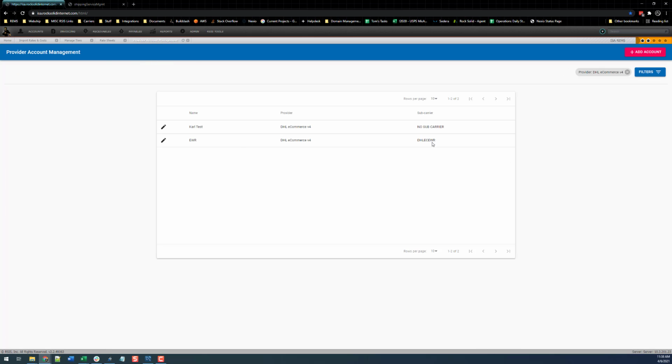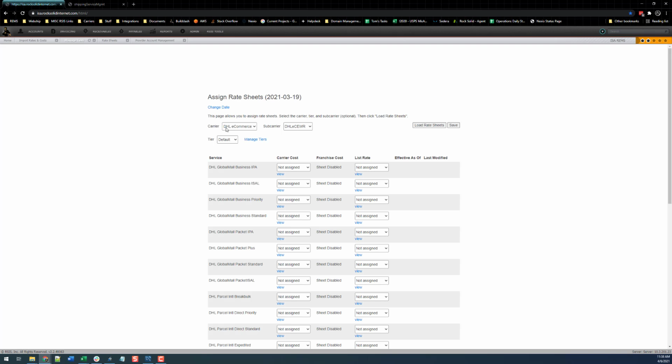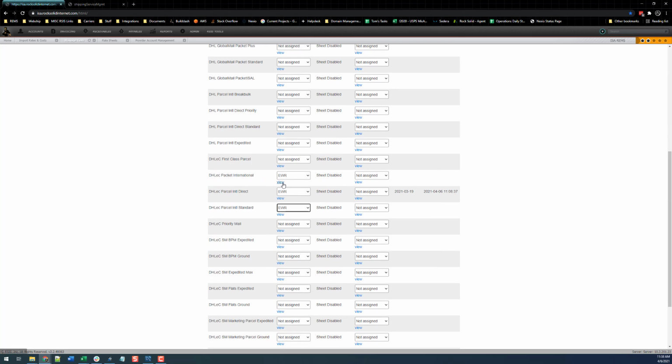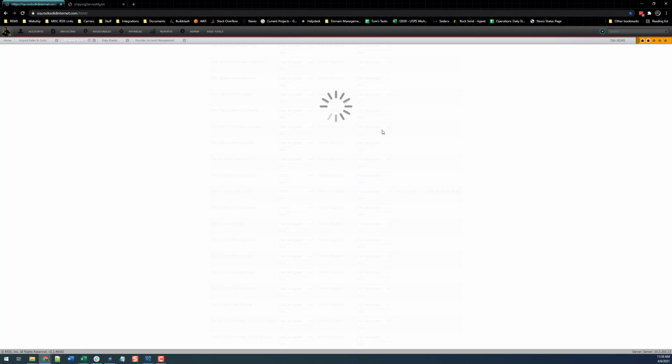The account is set. Provider account management is set to the subcarrier. Manage rate sheets. So I've got DHL Commerce, DHL Commerce EWR. The rate sheets are all right here. The rate sheets for these countries are a little different. They're pretty much country code. So you've got France rates, Canada rates, Hong Kong rates, every country has a rate. And I probably shouldn't have viewed that. So there are some quirks between the three.